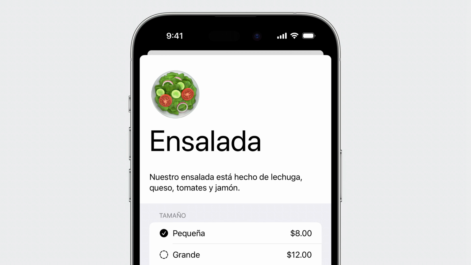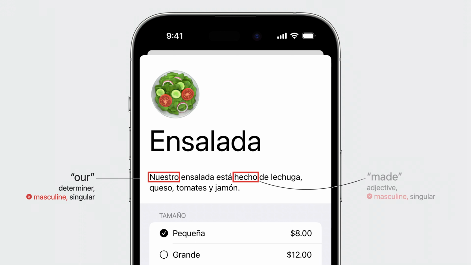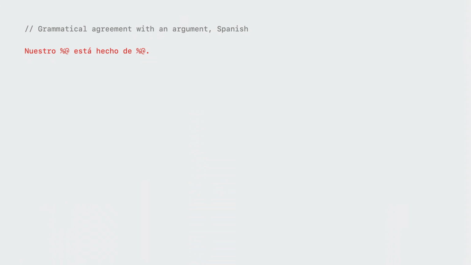Here in the sentence, our salad contains lettuce, cheese, tomatoes, and ham, the Spanish words nuestro and hecho both need to agree with the noun ensalada. Luckily, we only need to facilitate grammatical agreement within the string, so we don't need any code changes. First, let's make nuestro agree with the food by annotating it with the inflect attribute.